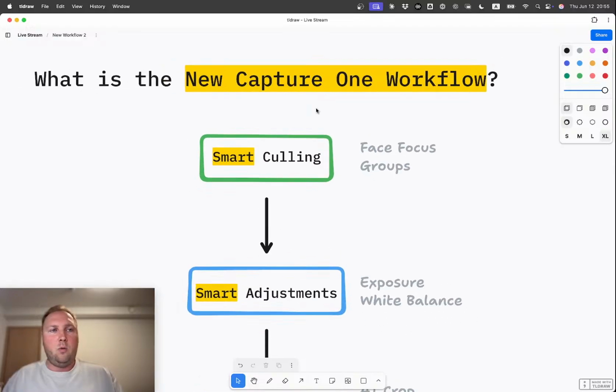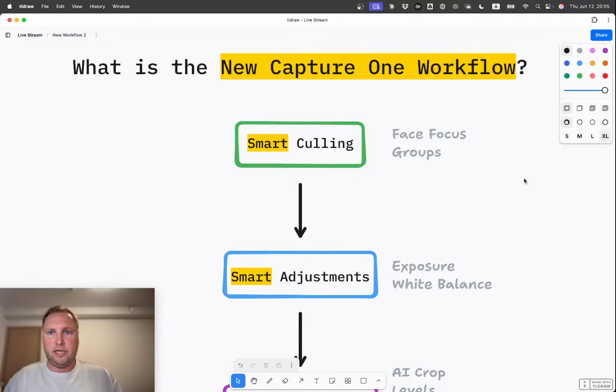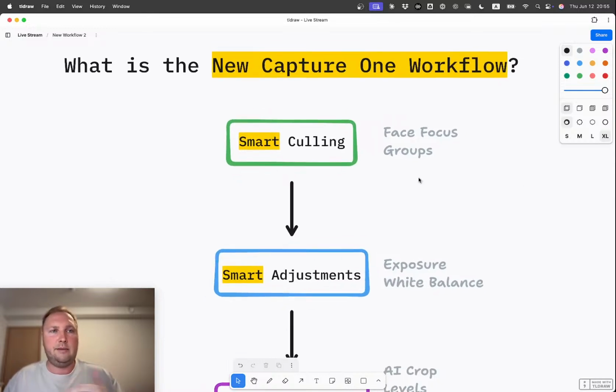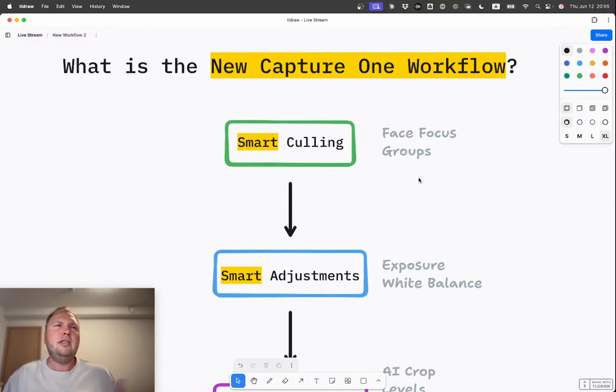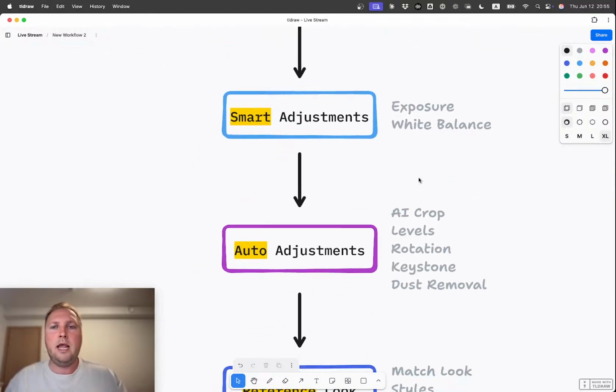Again, let's check our plan. So smart culling stays the same. I'm not going to spend your time on this because it's basically absolutely the same. You just need to get used to face focus and working with groups, and you are all set. So no problem with this at all.